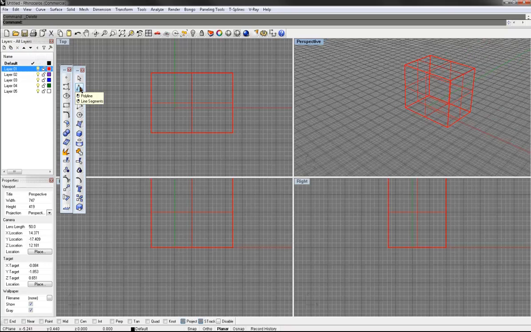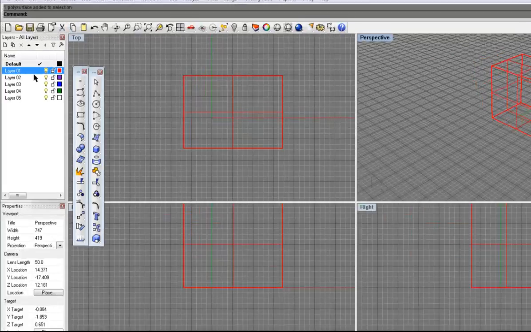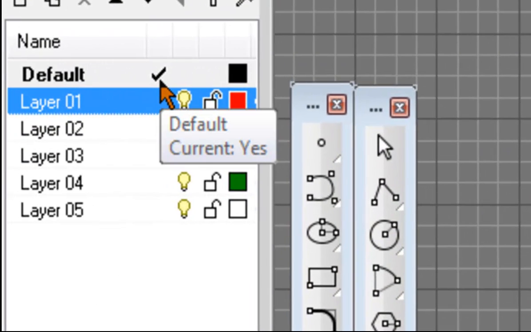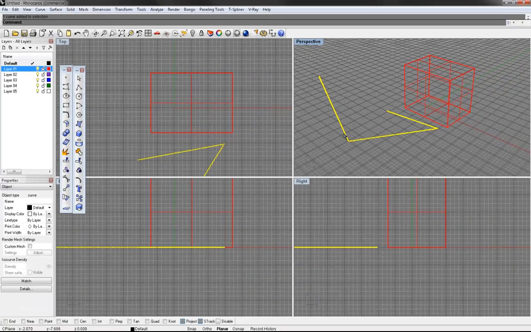One thing that's different about the layer palette that you wouldn't find in Photoshop is that you can actually manipulate a layer even though it's not your active layer. See this little check mark next to the default layer? That means that default is the active layer. So whenever I create something, it is still on the default layer.